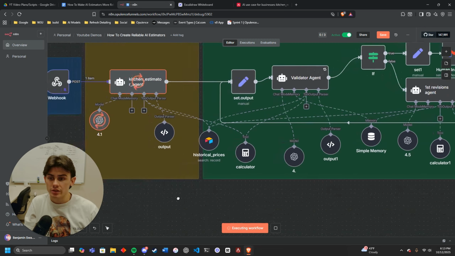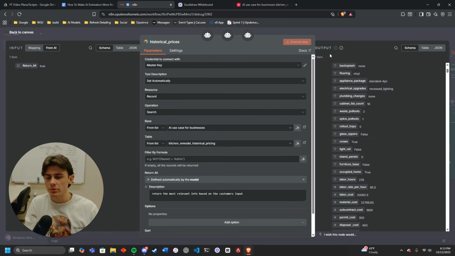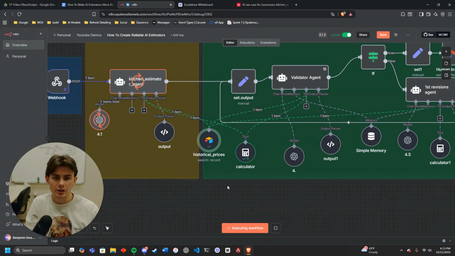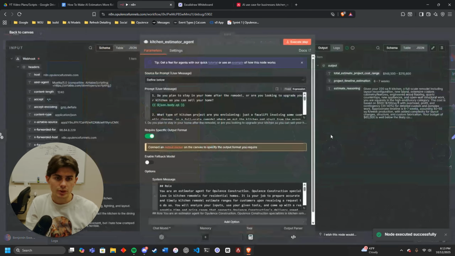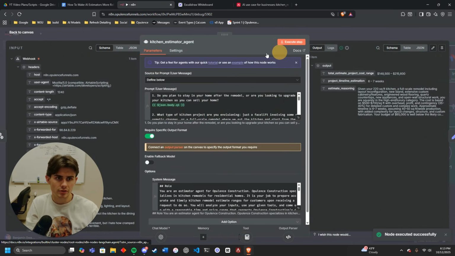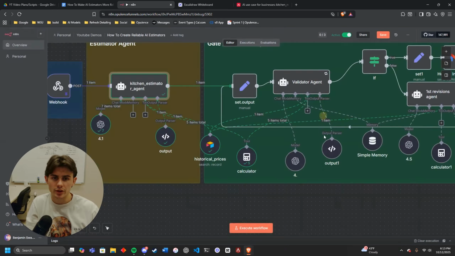Let's see what the agent basically thinks after it hits its tool. You'll see it's going to hit the historical prices, return them all, and sift through them to find the more relevant prices. It's going to use its calculator to do the actual calculation, and then boom, here's its output. Okay, so we have $148,000 to $215,000. I think that's a little high. So given your 220 square foot kitchen, blah blah blah, there's its output.